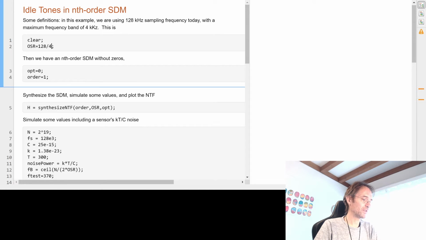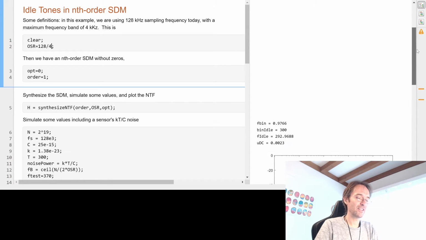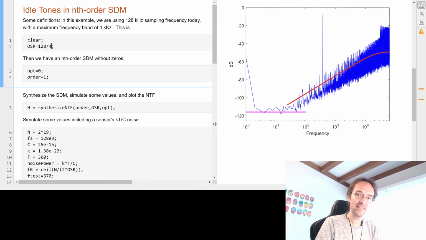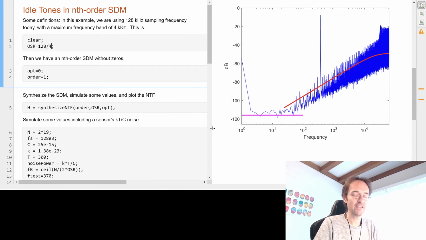And what it does now is it calculates the noise transfer function, the signal transfer function, and then also plots the spectrum. Now here you see the spectrum of this sigma delta modulator. Let me see whether I can increase that a little bit. Yeah, that should do. I have added white noise also, and the signal. Here you see a very large signal peak, and then here you see the floor of the white noise that the sensor is doing, and then here you see the red curve, which is the theoretical shape of the quantization noise.